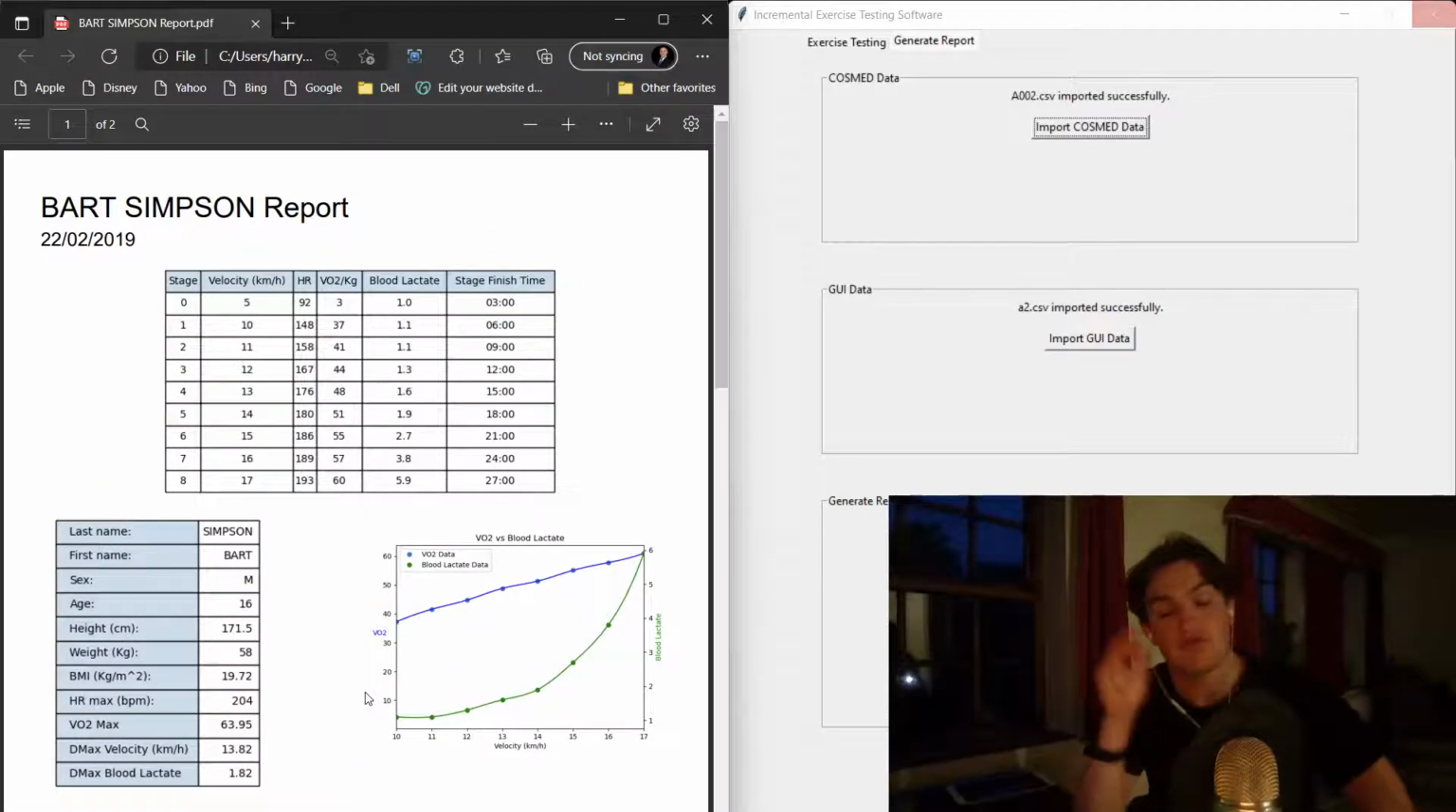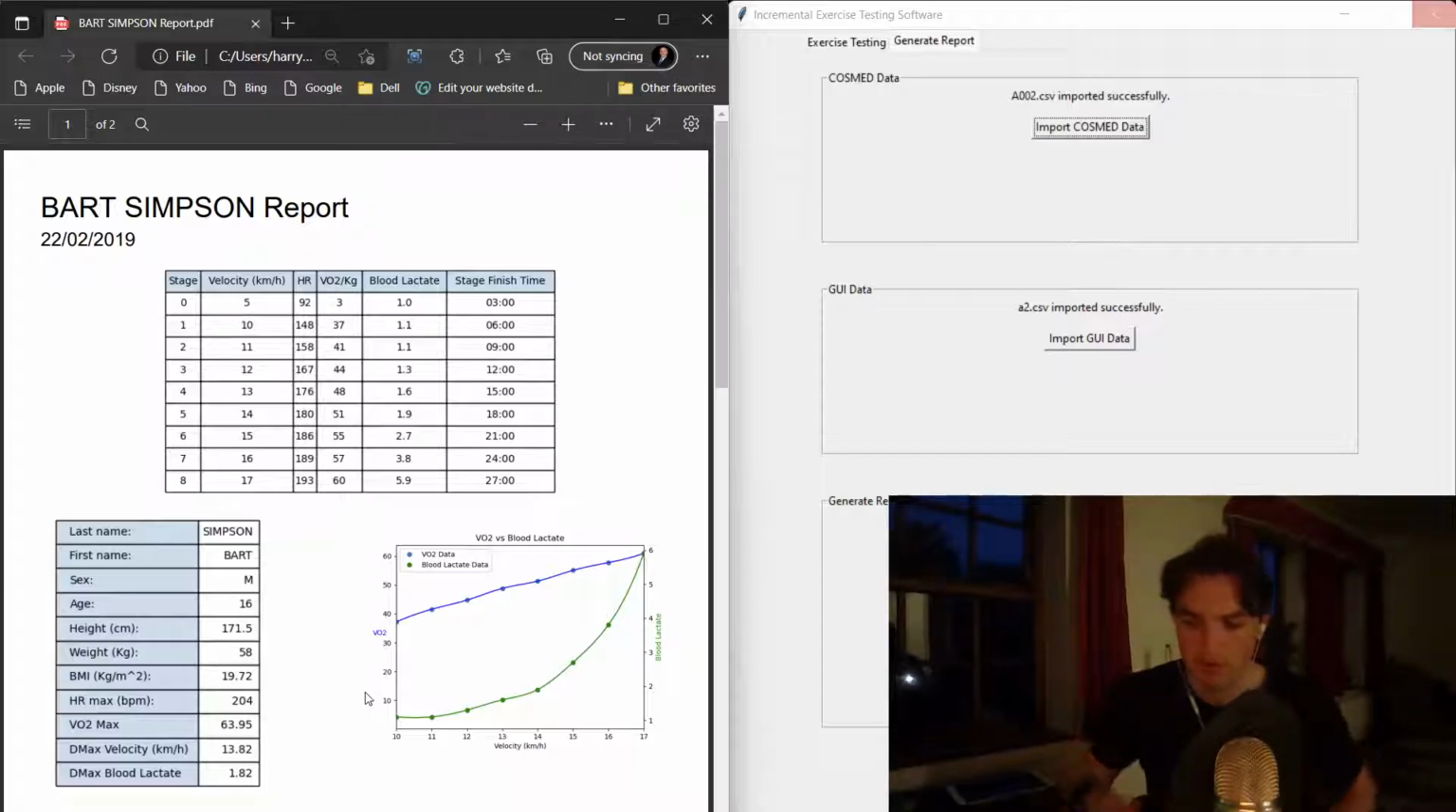Yes, that's my final year project. If this interests you, if you work in the field of athlete testing or anywhere where sports analytics merges with data analytics and software development, reach out to me because I'd love to work with you on that. I find it interesting and I enjoy it.